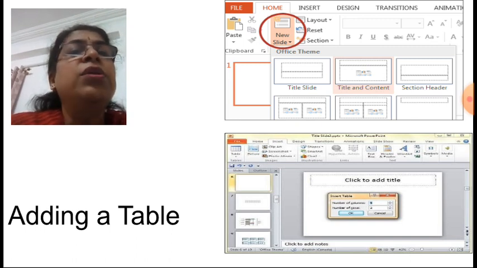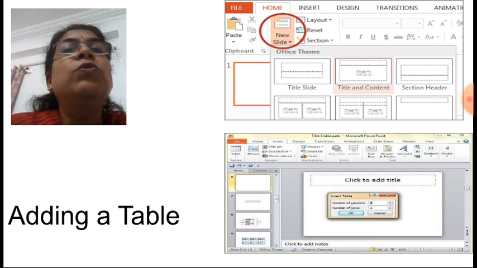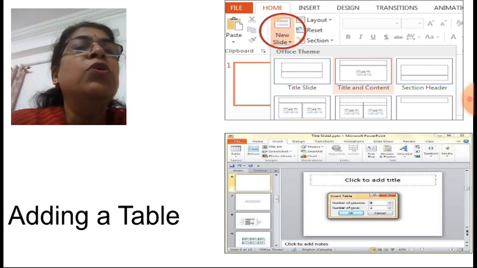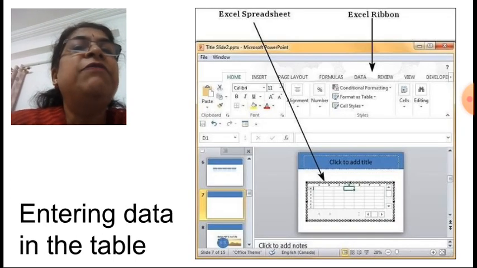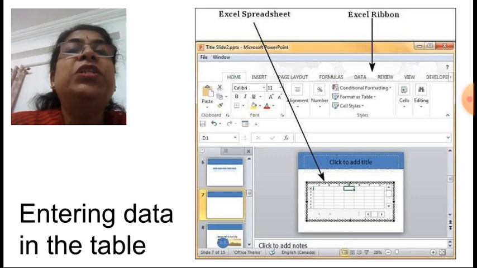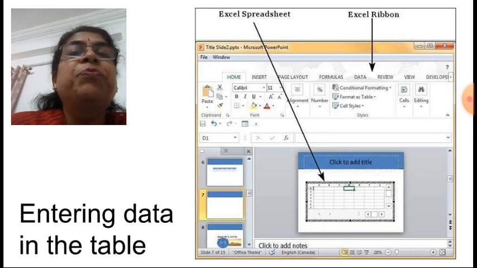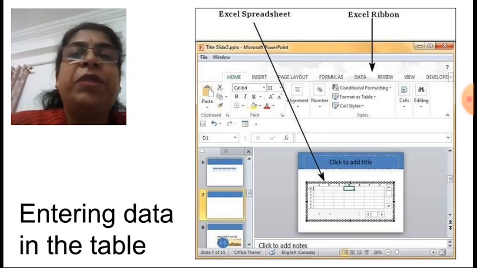Click on that icon, and then what will happen? A table dialog box will open. Through that you can insert the rows and columns in the way you want; how many columns, how many rows, that you have to specify. After specifying that, an Excel spreadsheet will be displayed on the slide. Means you will get cells, the intersection of columns and rows. Correct? Now here you can enter the data, how you enter in an Excel spreadsheet.